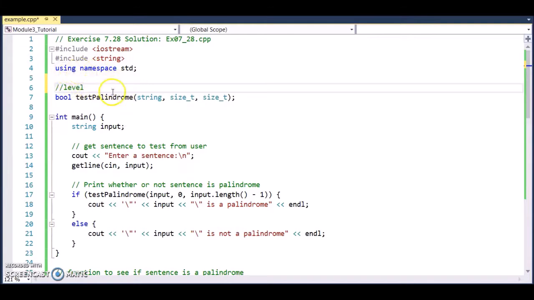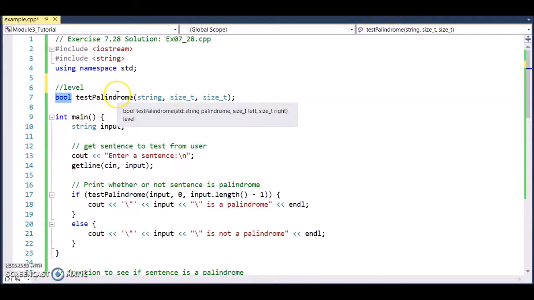So the idea here is you pass in a string and it returns a Boolean, right? True or false, whether or not it's a palindrome. True if it is, false if it's not. Size t is a parameter. It's sort of like an integer. You can think of it as an int. Size t is typically used with arrays, so it's used to index arrays, and it's sort of optimized for that.